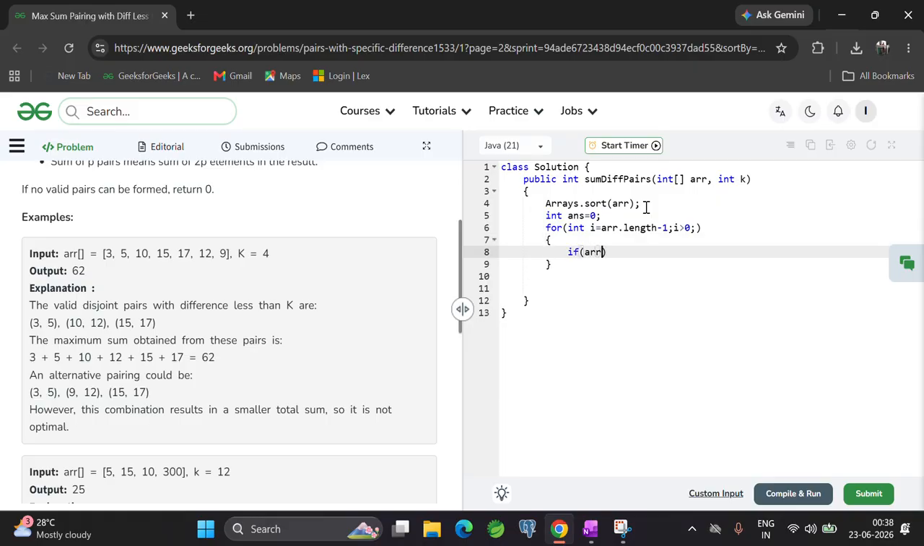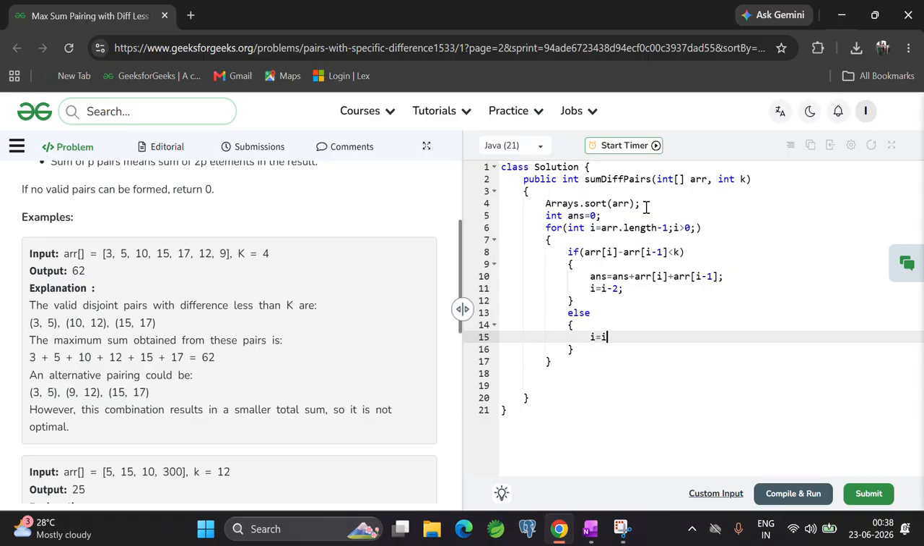If array of i minus array of i minus 1 is less than k, yes, then include it into the answer. Answer equal to answer plus array of i plus array of i minus 1, and then i equal to i minus 2, because we don't have to include this pair into any other result set. Else, i equal to i minus 1. Then return the answer.